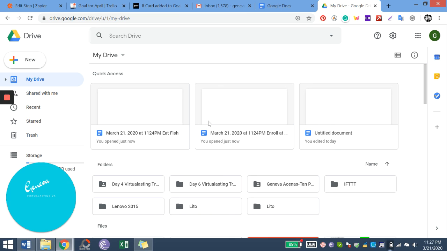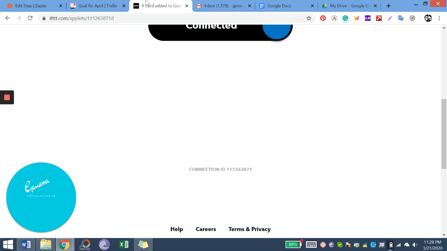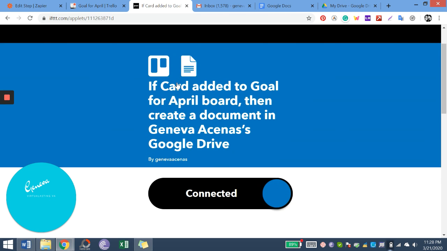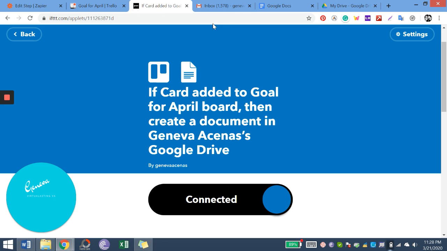Our card from March 21: eat fish, enroll at yoga or meditation classes. So from Trello, it was copied over to Google Docs. Thank you.